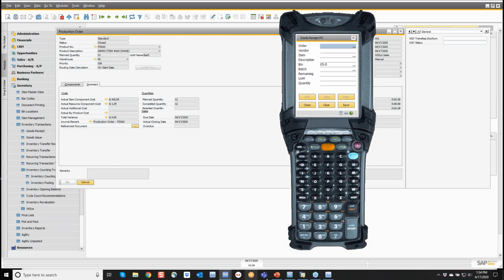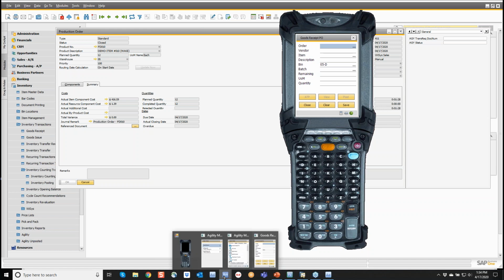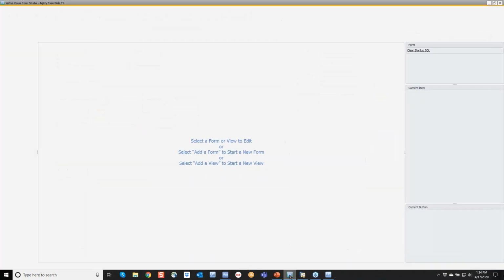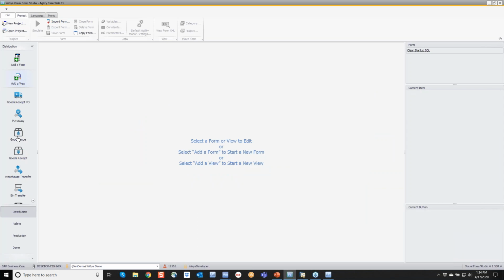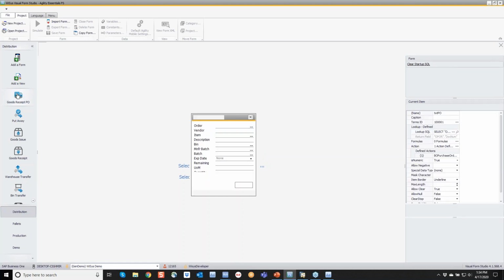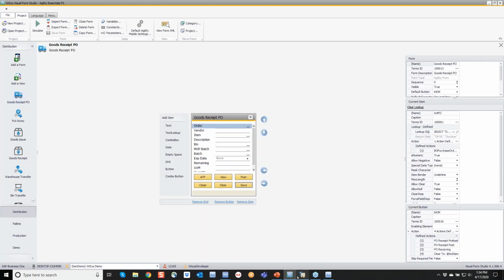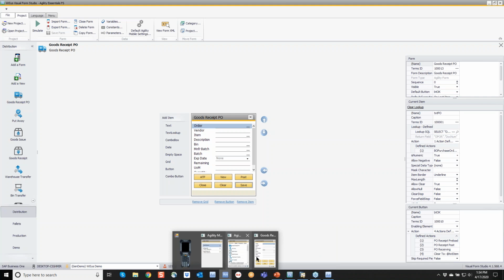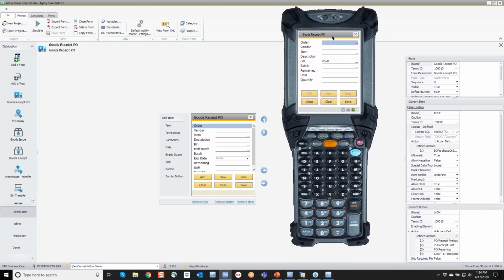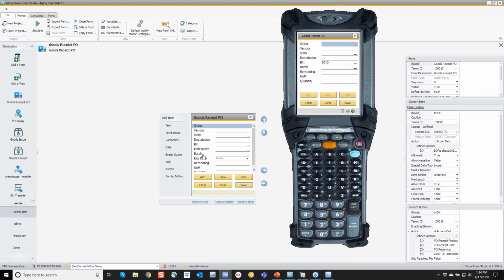This goods receipt screen, if I looked at my Form Studio, my design tool, I can see all my functions that show up on the handheld or the mobile device. And then here's my goods receipt PO, which is the mobile device I demonstrated on. So you can see how this looks is how we created this.